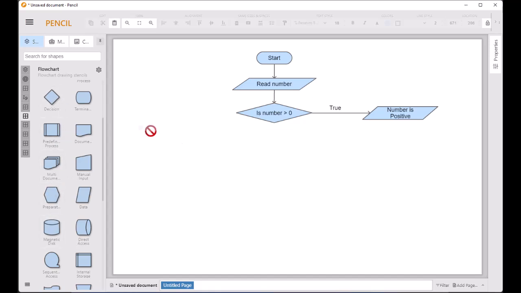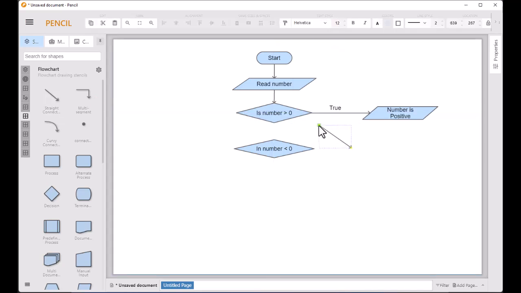I need to do another check. So let me get my decision. Now if the number is not positive, I need to perform another check. Now my check, you are free to do anything you want. I will put is number less than zero. You see, I am checking if the number is negative. Now let me update my first decision. I would put over here a straight connector. Alright, here it is.